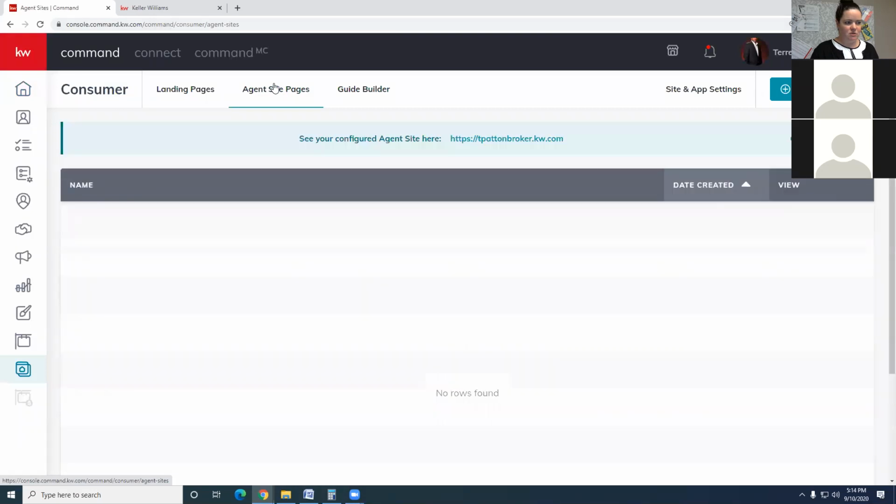I just logged out as me and logged in as Terrell. So you can see his as your configure agent site here. So you did this configure site function. Is that what you did? I did. I would guess that it didn't save.